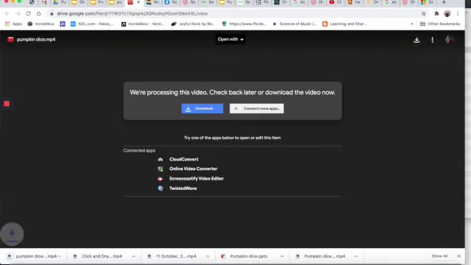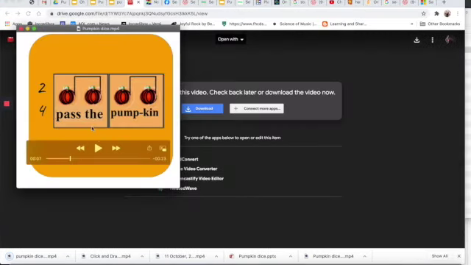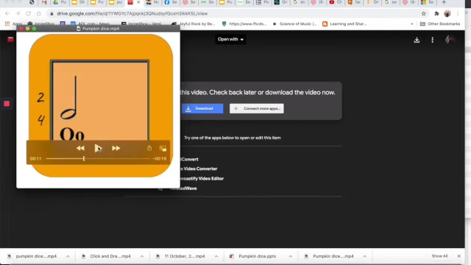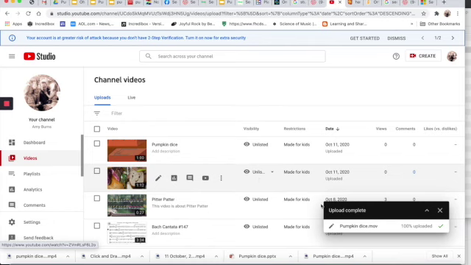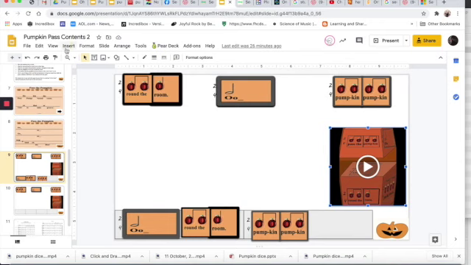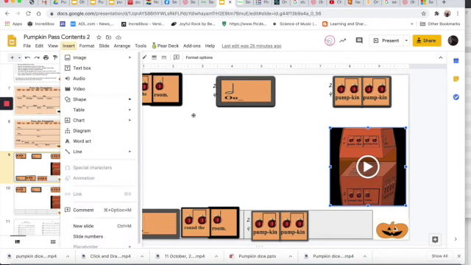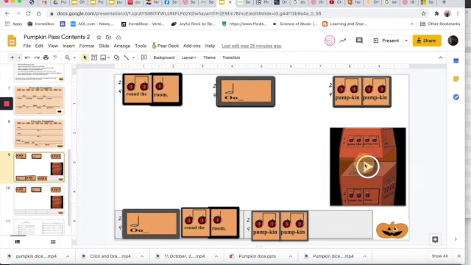Once you download, you get something that looks like this. This was my original one, and it moves around, then they click stop. And that works. So now you have the pumpkin dice. What I usually do is put it into my YouTube channel as unlisted, and then just put that right into the game. Just put in insert video, that YouTube link, and it works.